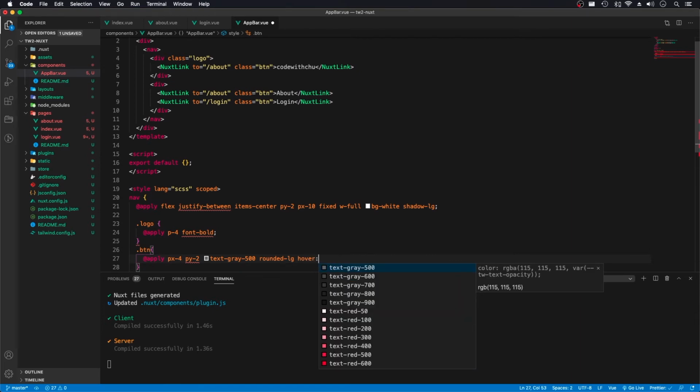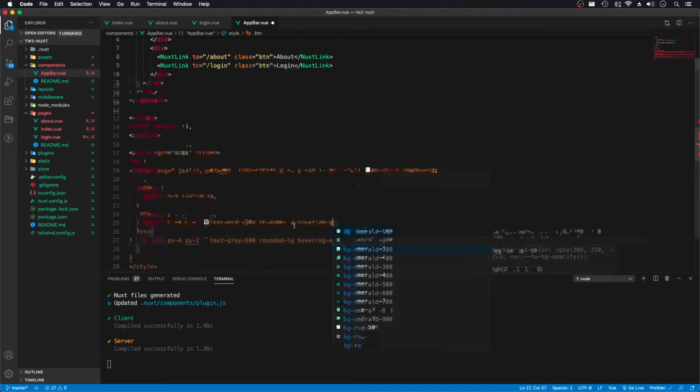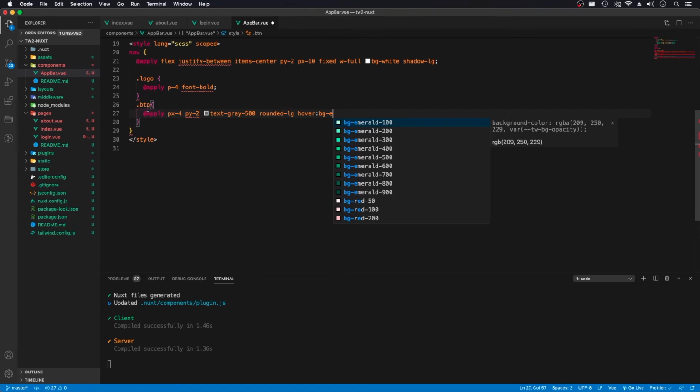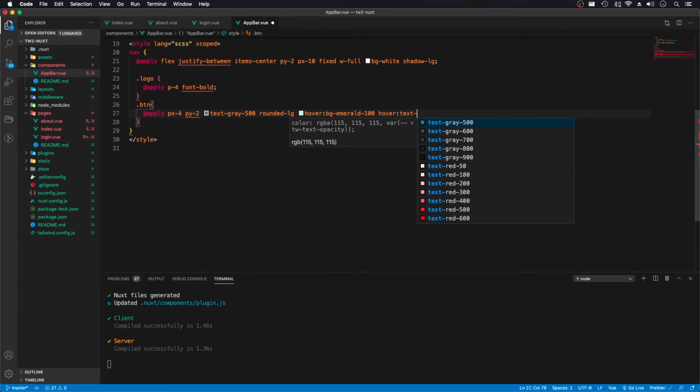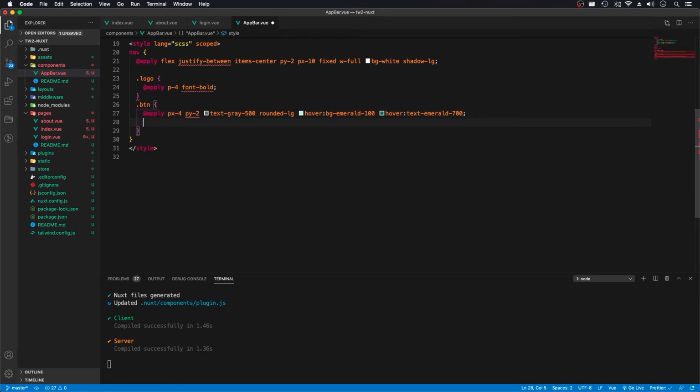And with Tailwind CSS 2, you can use these pseudo classes now with hover. You don't have to go and create a hover like btn:hover as another, add it right to the apply now. Emerald 100, another hover. Just like when you add them as classes within your markup. 700.